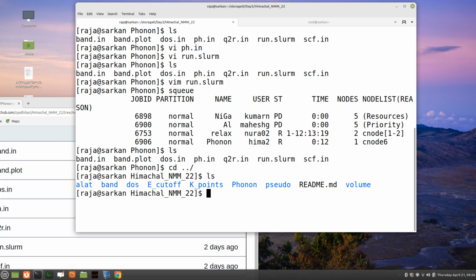Once at least two of your calculations finish, then we will start the plotting of phonon density of states, because that has already finished within this calculation. And once the PDOS is finished, the others are just few-second calculations, like band calculation and dispersion calculation, which take only a few seconds. So all of you can submit the phonon jobs now, but comment out the last line in the run.slurm file.